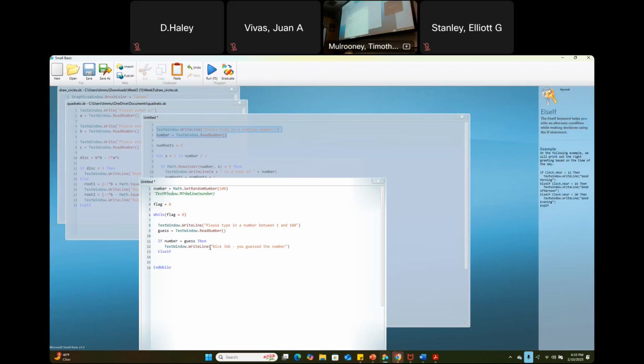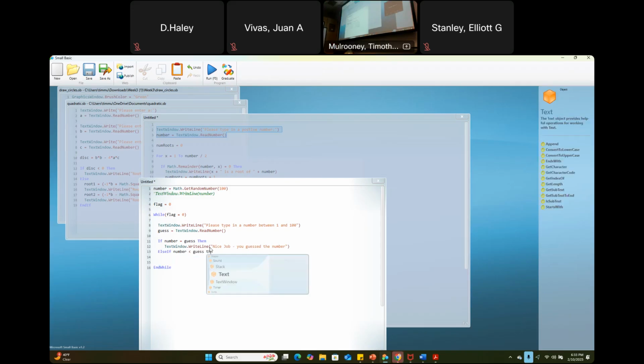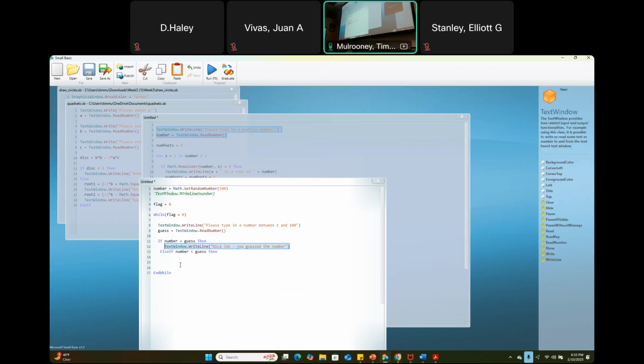What's the other possibility? It's too high, where that guess or number is less than guess, then what? If the number is less than the guess, then what? Guess is too high. Guess again. What's the only other possibility we have left? Else, do we need to do an else if? No.